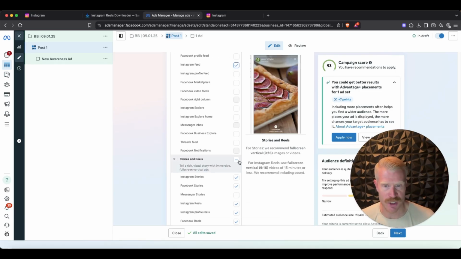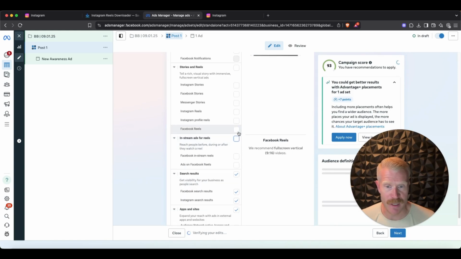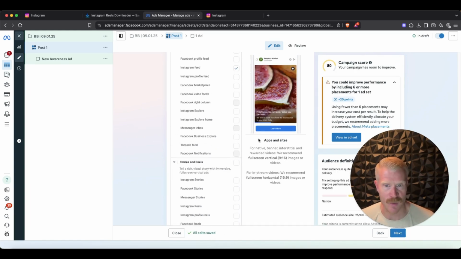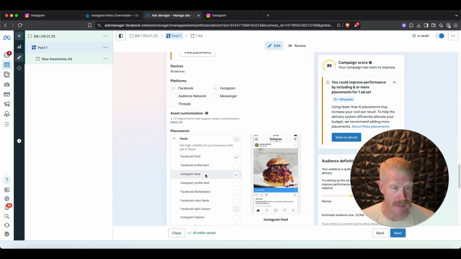We want it to look just like a native post. And we're gonna uncheck everything else. Facebook isn't gonna like this, but that's okay. Just ignore everything that Facebook is telling you when you're setting up these types of ads. So we're only running it on our Facebook feed and our Instagram feed.